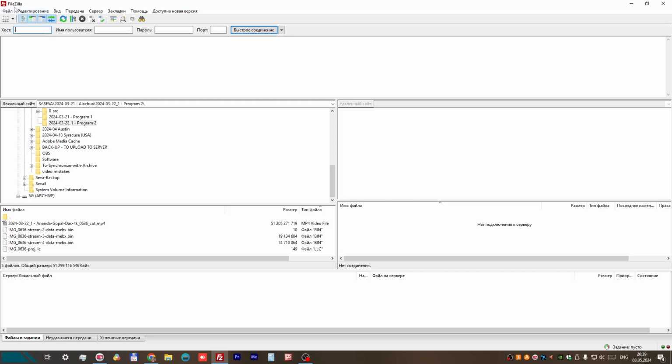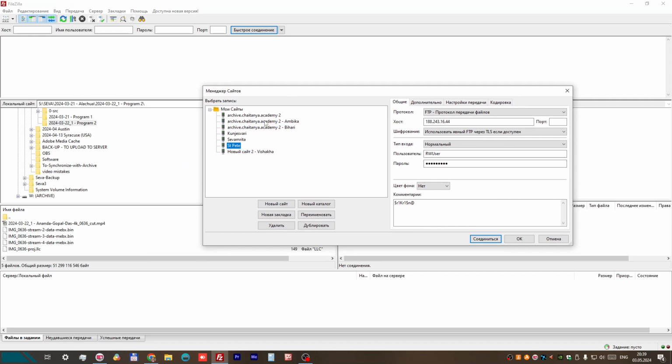Sorry, mine is in Russian. I don't know if I can change it, but I will explain what it says so that you don't get confused and you can see where things are. It looks like that. On the left you see your computer, and here you need to set up a new connection. So you go to File, Site Manager, and here you have this menu.